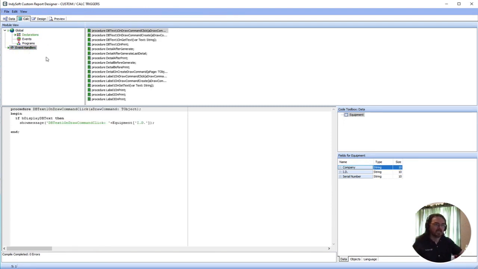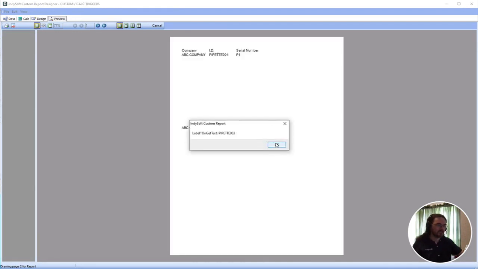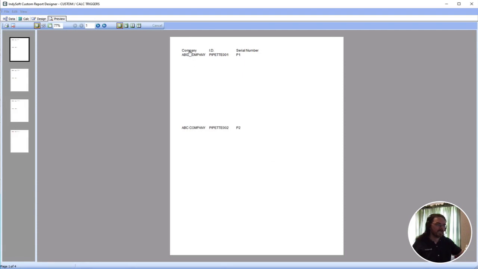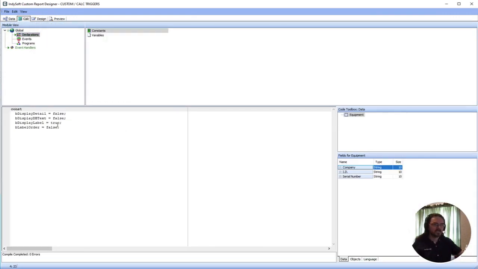If we look at our labels, here we've got these exact same label elements, and what you'll see here is they work pretty much the same way. On print, on get text, on draw, on print, on get text, on draw. And if I click on this, then we get our command click. One other thing that I think is very interesting is the order that things draw on.